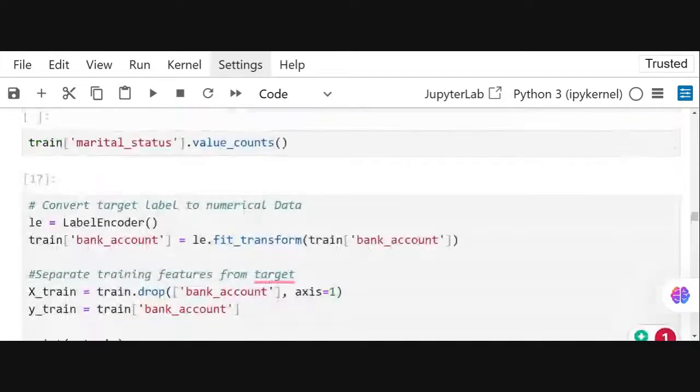So look at the code here. Look at where I dropped it. X underscore train is equal to train dot drop bank account along axis one. Now I understand, I dropped it from the table. But do you know why? There's a different variable now that you saved it to. I see it as a different variable.